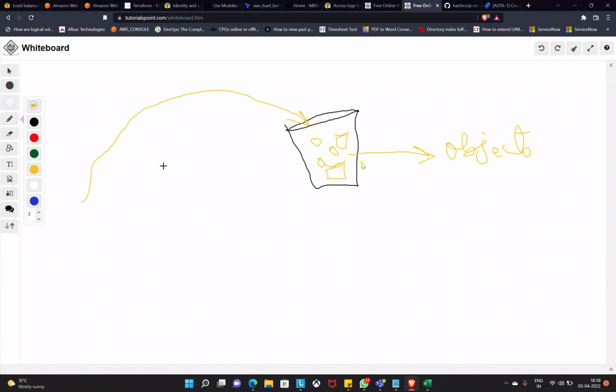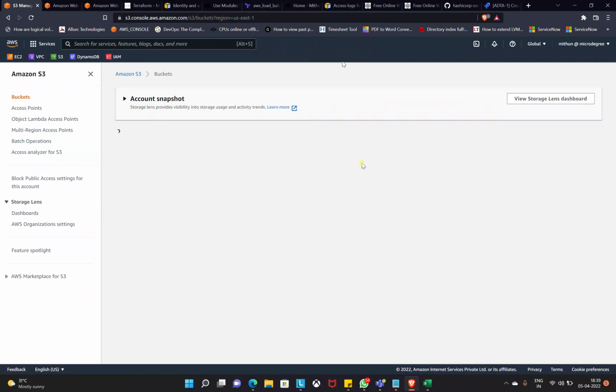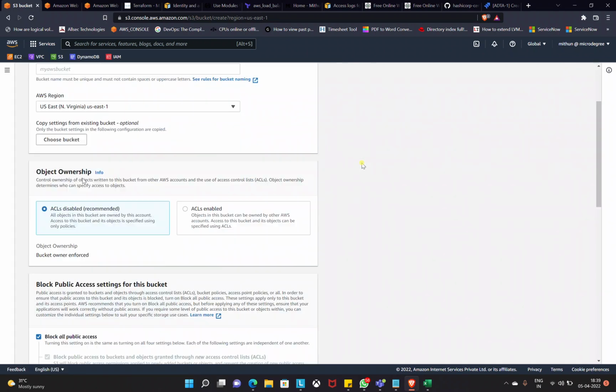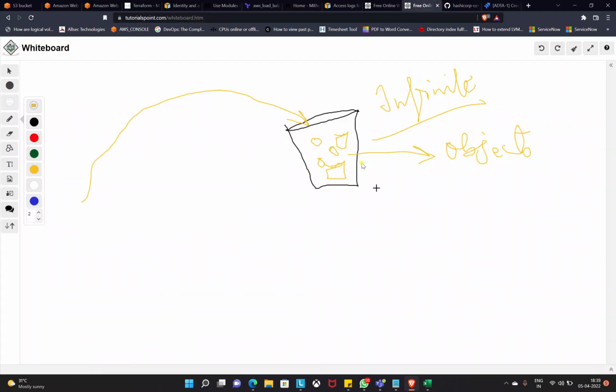Now, unlike EBS volumes, where we used to create a definite size like 8 GB or 10 GB or 100 GB, here we don't create the bucket with any size because the size is infinite. If you go here and click on S3 and then create a bucket, you will notice there is no option to mention a size.